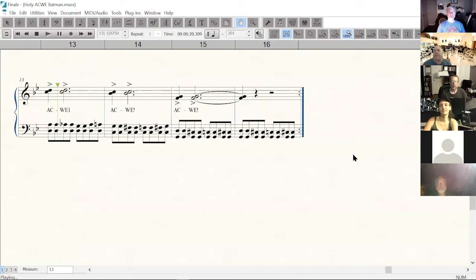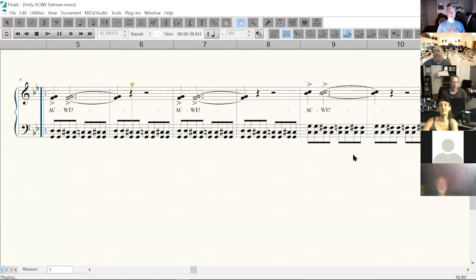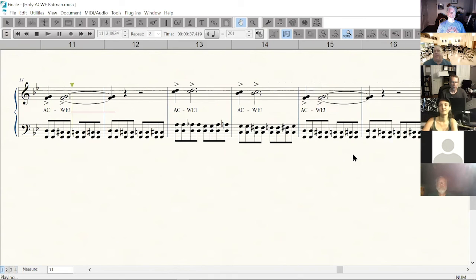Here's a turnaround: 5, 4, 1, and 1, 1, 4, 2, 3, 4. Here's a 4 chord: 1, 5, 4, 1.